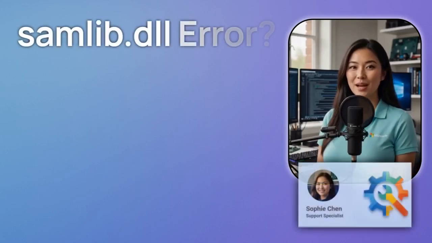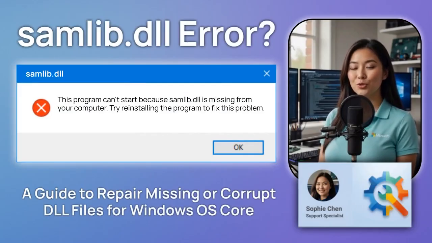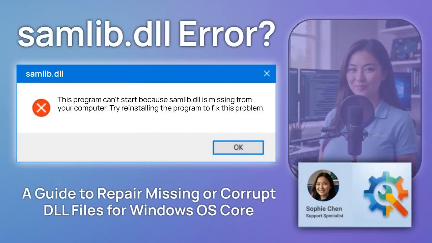Need to fix the SAM Library DLL? I'm Sophie Chen, a senior Windows support engineer, and I'll walk you through the professional restoration of this core file.